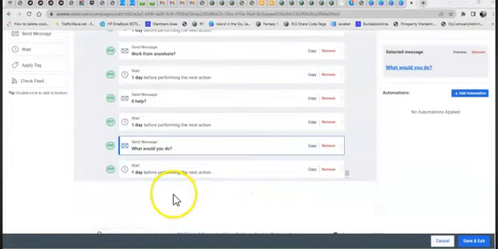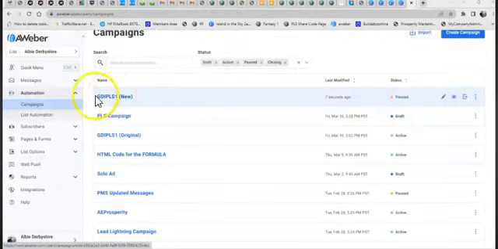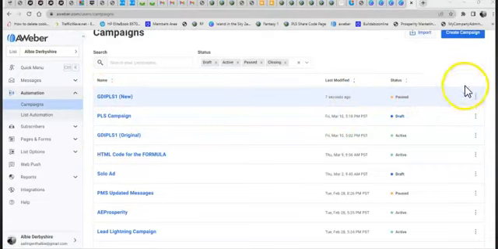Okay, so now you can see that everything is good. All right, it's all spaced out correctly. I'm going to go over here to save and exit. And that should just take a couple seconds. And then I'm going to go over here to activate my campaign. I'm going to reactivate.